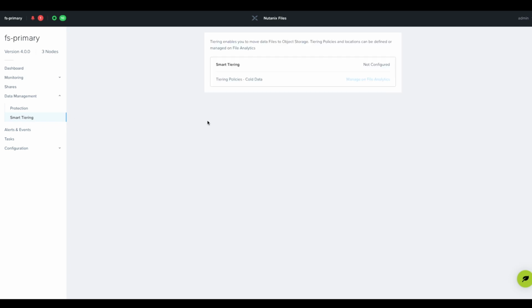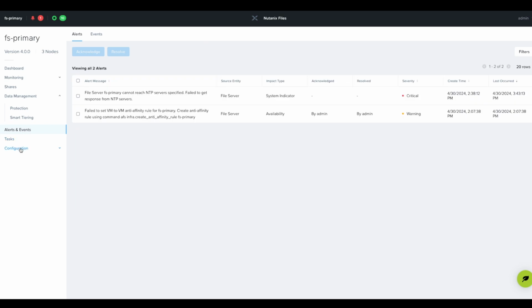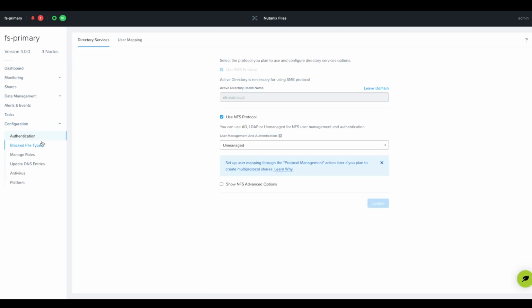Do I have smart tiering turned on? Yes or no? We'll get to that in the Data Lens component. But you can see here, I can see all the health things I need to of the file server. And I can also start to change some of the configuration things.